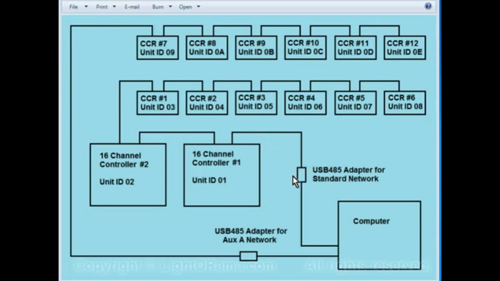Here's a USB 485 adapter that I'm using for my first network. One end of it is plugged into a USB port on my computer, and the other end has a Cat5 cable that is connected to my first 16-channel controller, and it has unit ID 01. It is daisy-chained to my second 16-channel controller, which has unit ID 02. That is daisy-chained to CCR number 1, which has unit ID 03.